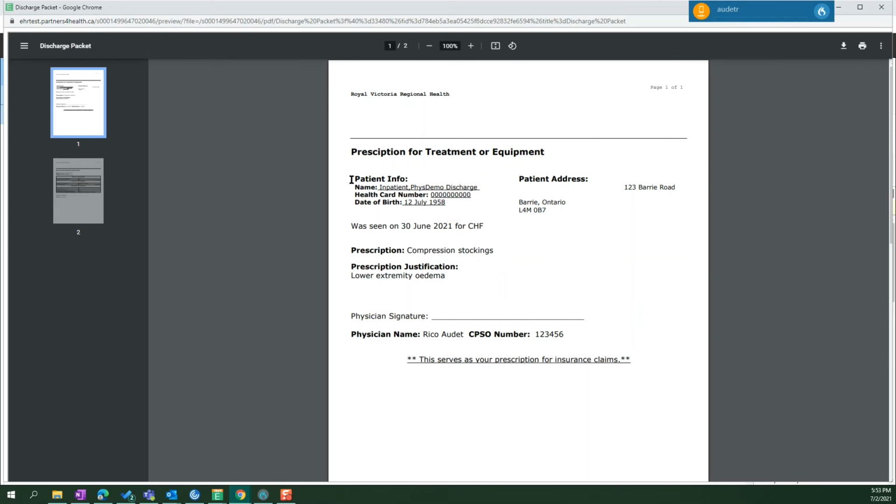I can see up top I have the patient information. I can see that the patient also has a prescription for compression stockings, and I can see the justification. And here is where I would sign the order or the prescription.